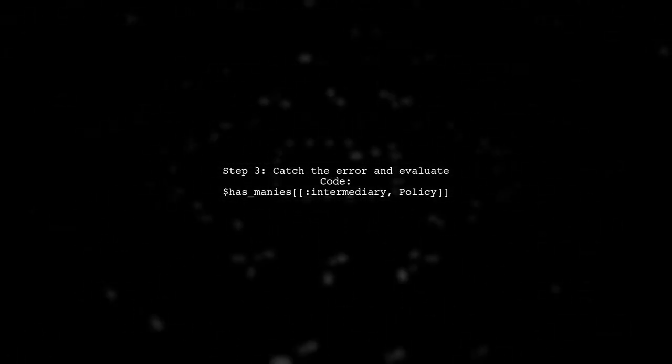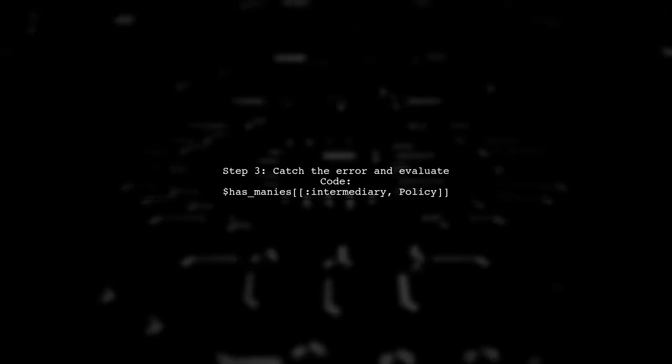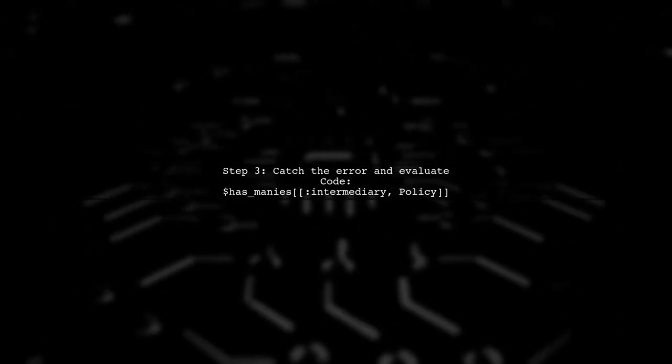When you encounter the has-many through order error, use a debugger to evaluate the associations. This will show you if there are duplicates and where they were defined.